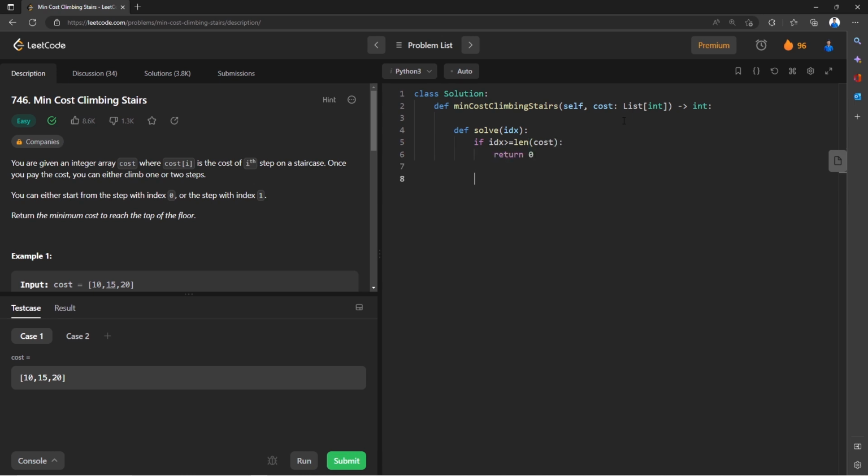And if it is not the case, then we are calling two times: one time for one step ahead and the second time for two steps ahead. So we are going to return the minimum of solve idx plus 1, that means index plus 1, when we take one step ahead, and the second call for idx plus 2 when we are taking two steps ahead. I hope you understood this. Now we take the value of that particular node as well. I have told you that whenever we are expanding it, we have to take that particular cost. So the cost of idx must be added while calling this function.